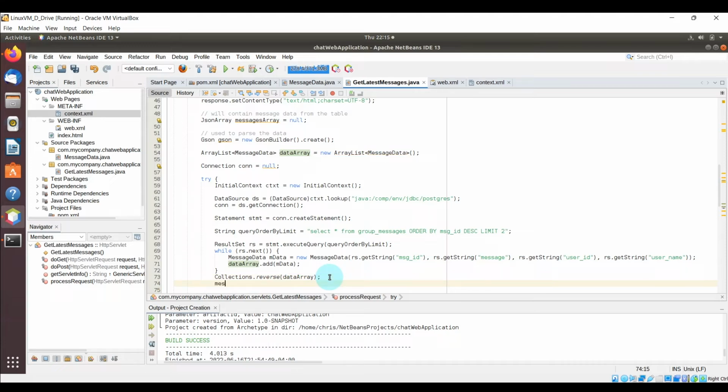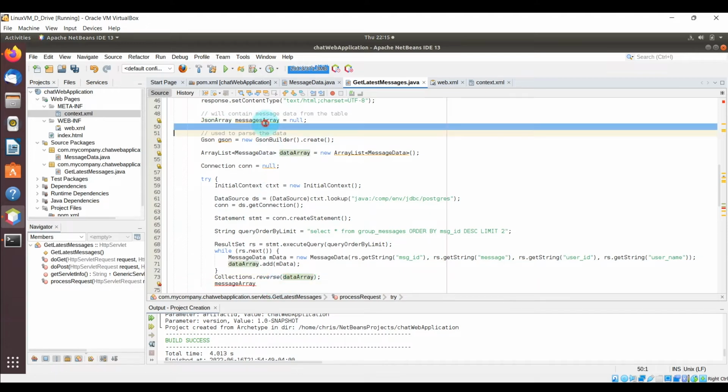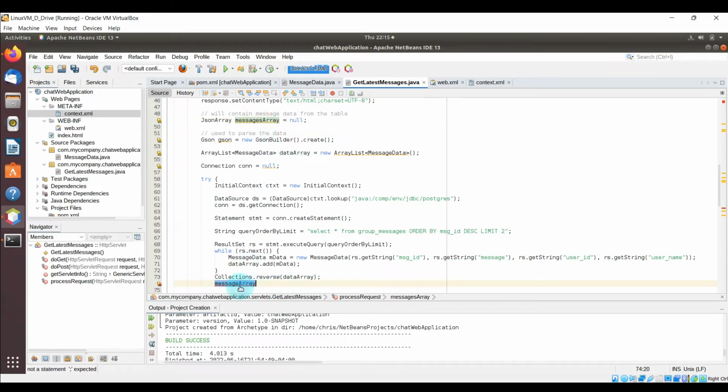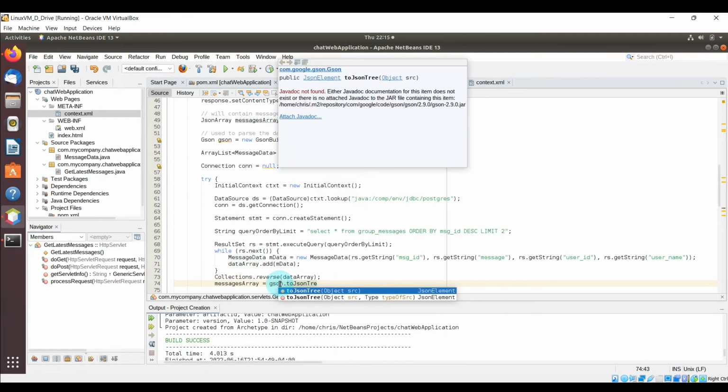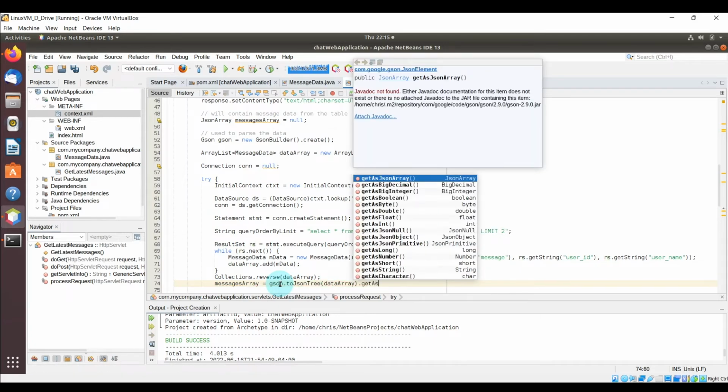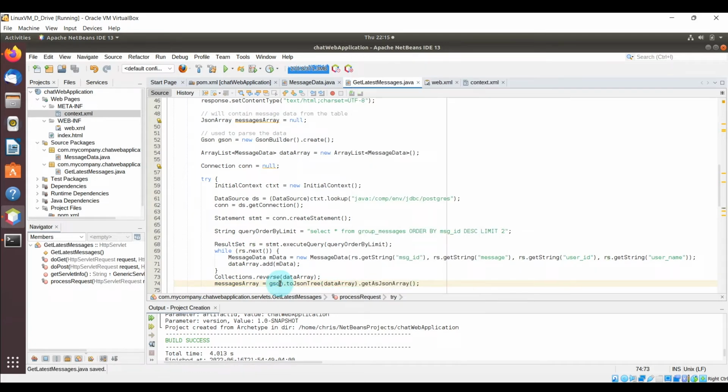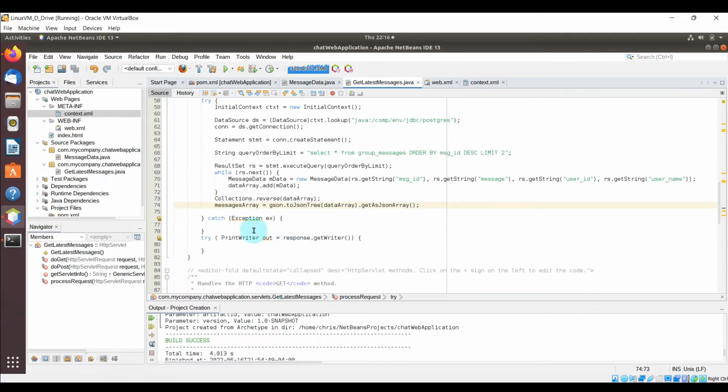And then now we're going to go ahead and assign the messages array, which is of type JSON array. And we're going to use JSON to basically convert this array list into this JSON array. So let's do messages array. Okay, great. So far so good. That's all we need up here.